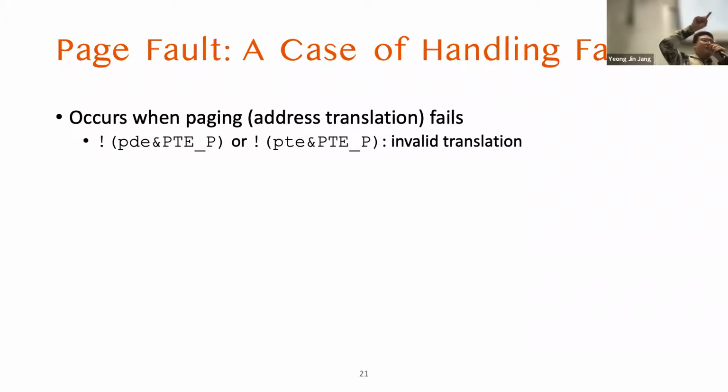Whenever we translate, we attempt to access a virtual address. If the page directory entry or page table entry is missing the P bit as 1, so if these are 0, then it is an invalid translation, and the CPU will generate the page fault.